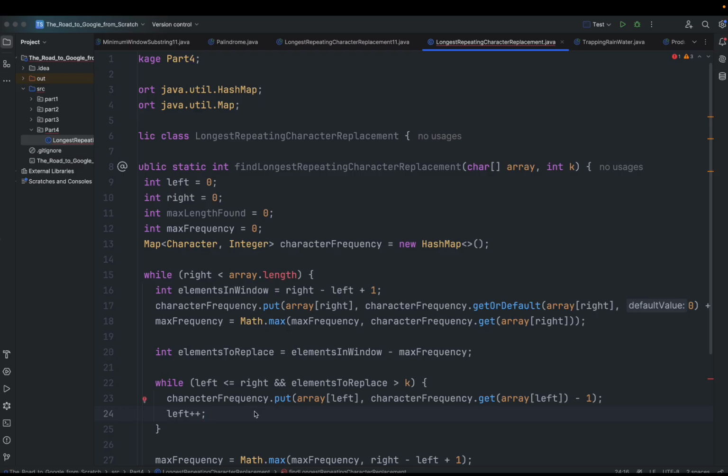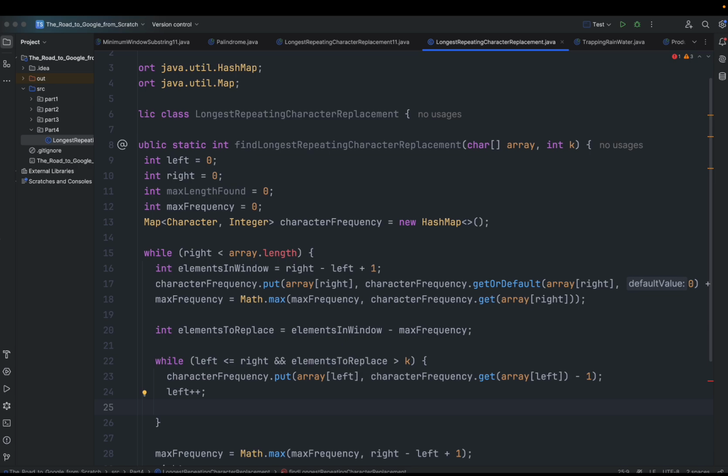Okay, so now let's recalculate. Here we removed, we moved the left pointer. Now, because in our while loop we use element to replace, we need to recalculate this value, because it should be different in every iteration. How do we calculate the value for element to replace? We take all elements in the window and subtract the maximum frequency.